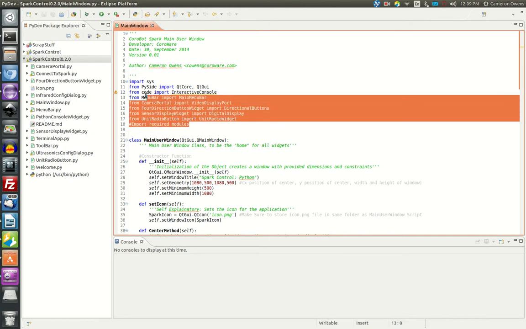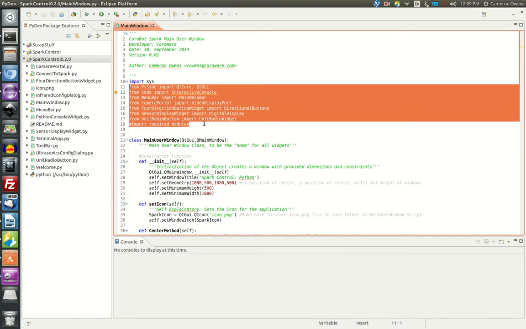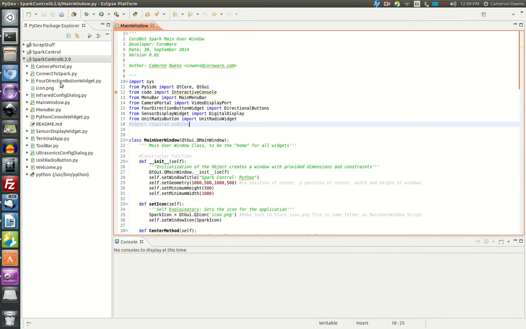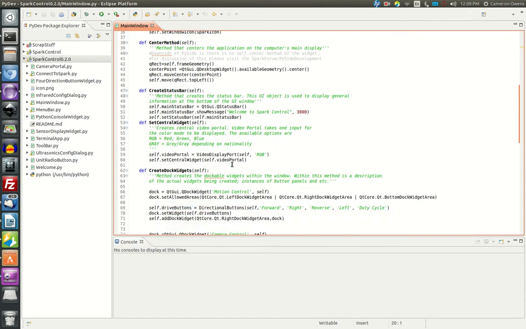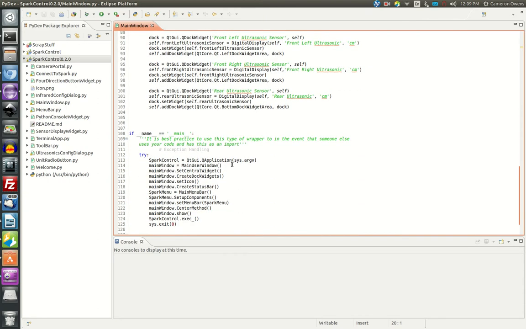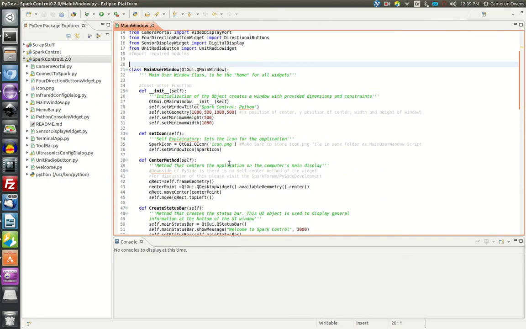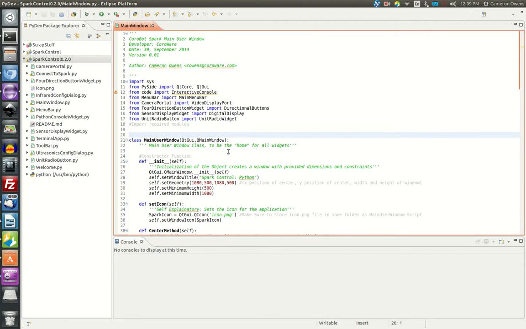So you can see we've got a lot of modules that are imported here. And the reason that we're doing that is to really break up the code so that it's very easy to update and maintain. So this is just the code that runs the main user window. As you can see, it's got several methods, all of which have been documented to some extent. We're still working on the official documentation that you can print off, almost like a manual, if you will.